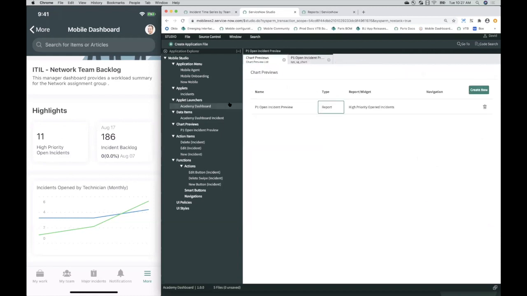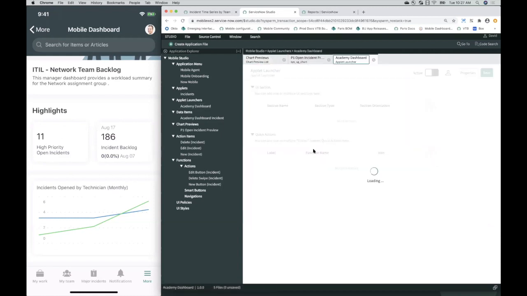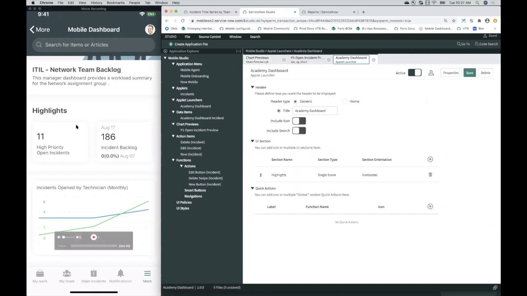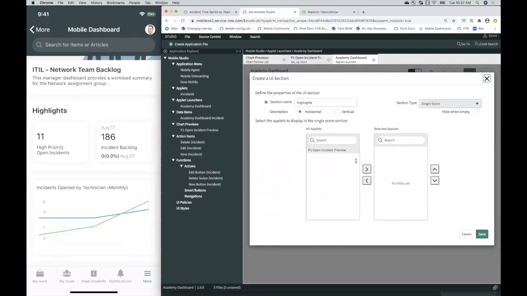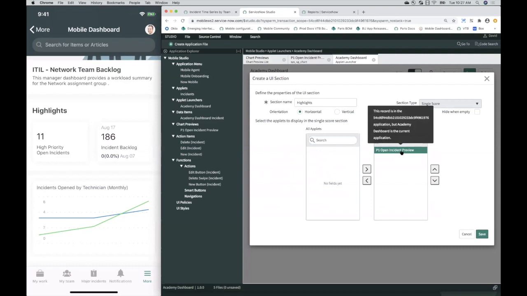Let's refresh this applet launcher and open this back up. I should be able to see my preview that we just created. So if I open this up, oh, and there it is. So I think it was just a caching issue. In case you don't see your chart previews here from the selector, just do a refresh or open up the applet launcher again. So now we'll bring this over. This is the single scorecard preview that we just created. And then we'll save.